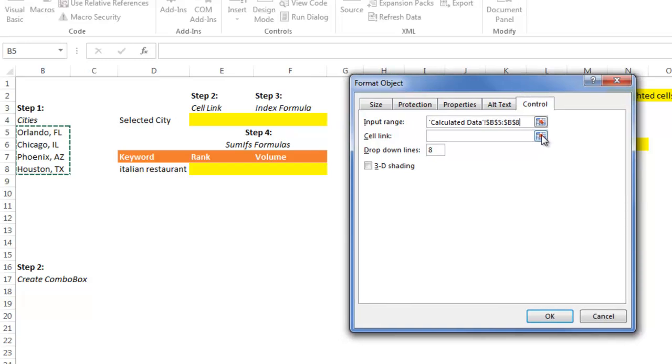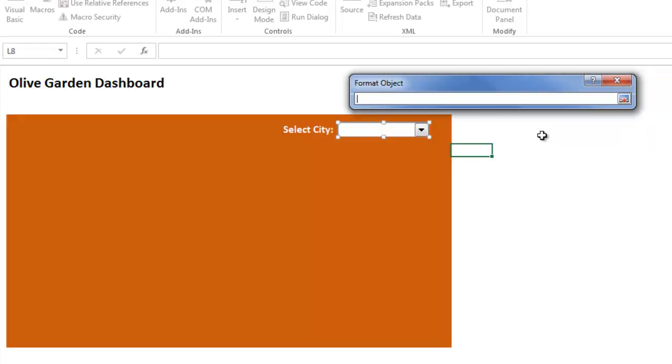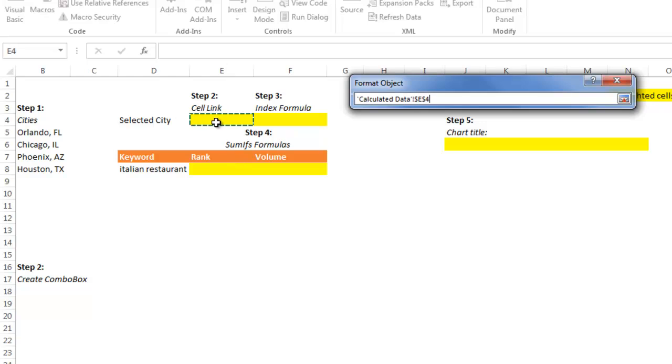Okay, the next thing you're going to do is a cell link. Now this is where it's going to export the number that you selected. So for Orlando, it would actually export the number 1, Chicago would export the number 2, and so on and so forth. So what we're going to do is link the cell to E4. So it takes us back to the original tab. You just go to the Calculated Data tab and select E4.